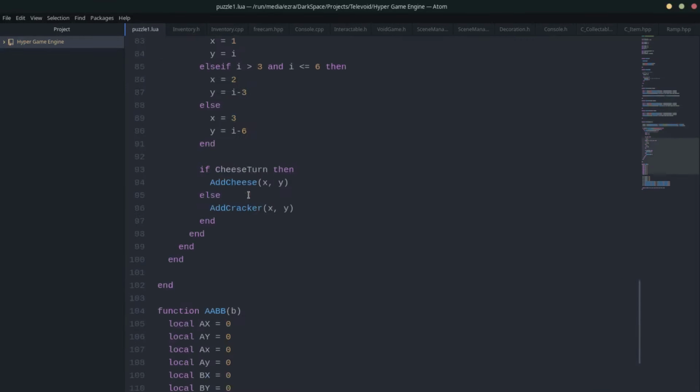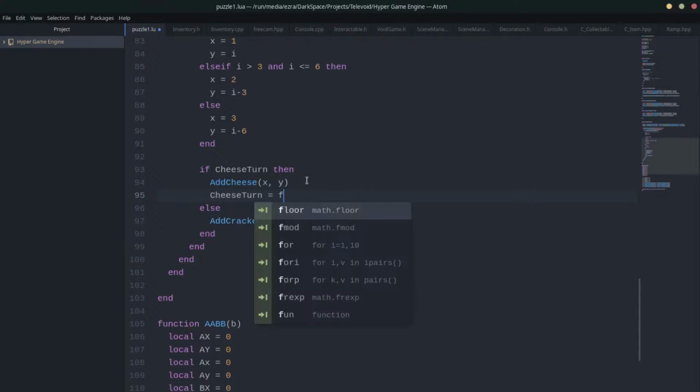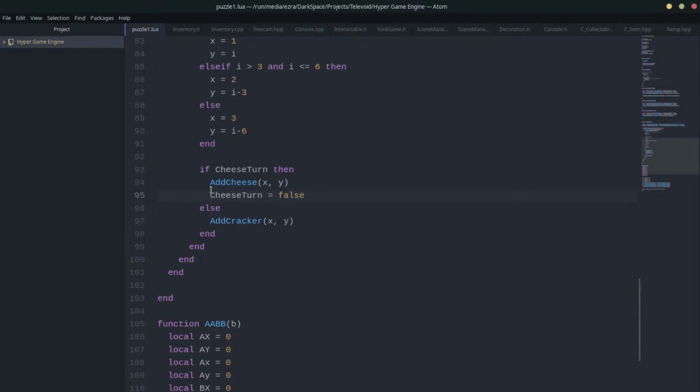The reason that it's not switching is because once cheese places his cheese, we don't tell it to switch. So if it's cheese's turn and he places down the cheese, it's no longer his turn. And if it's cracker's turn and he places down his cracker, then it's cheese's turn.